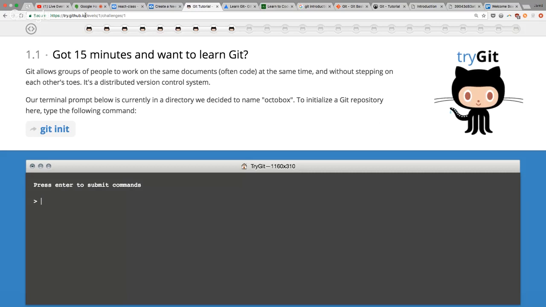So the first thing that we're going to want to do, it says Git allows groups of people to work on the same documents, often code, at the same time, and without stepping on each other's toes. Now, we haven't gotten into the multiple people working on it concept of the value this provides yet. We're right now just focused on the idea of managing versions.